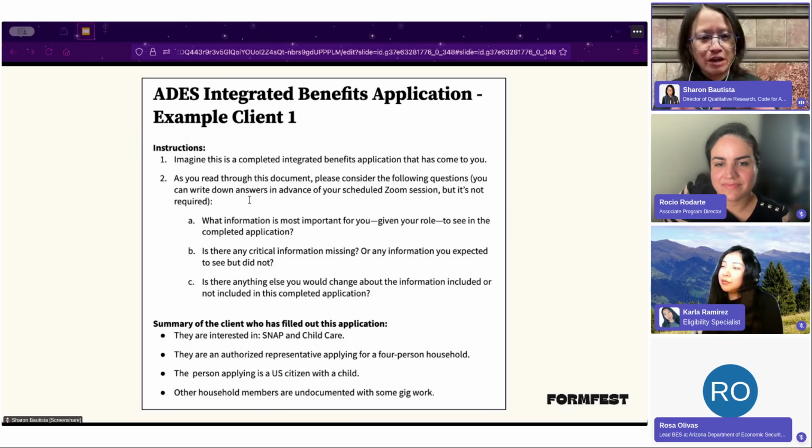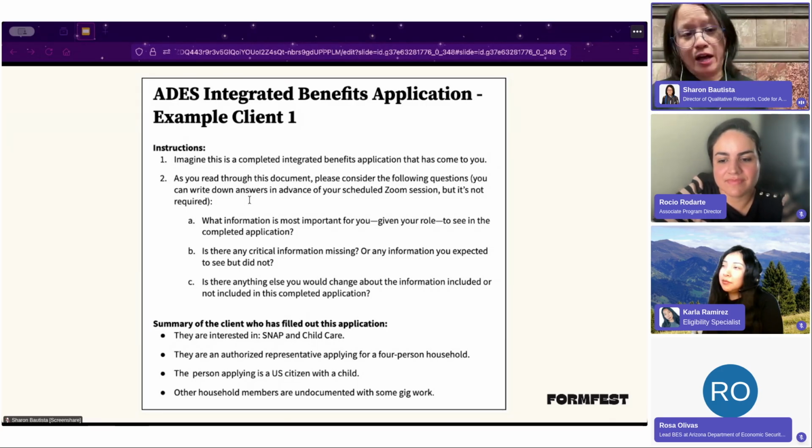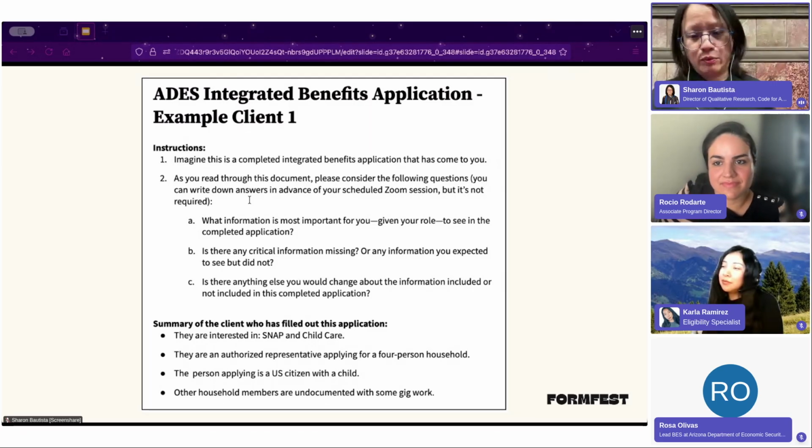So every eligibility worker that we interviewed had a different profile to discuss. And again, we arrived at these profiles based on both past policy reviews with Arizona policy experts, policy staff from Code for America, and also past research that we had done with clients. So people in Arizona interested in benefits and the input that we got from them.